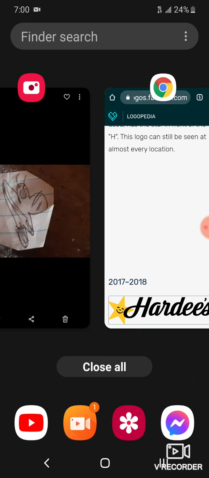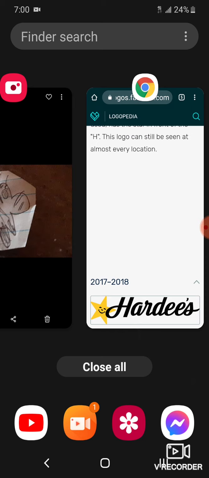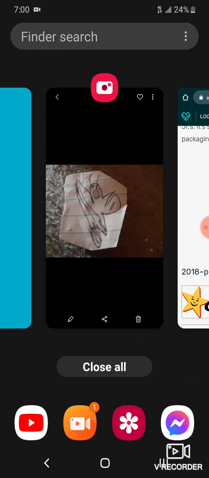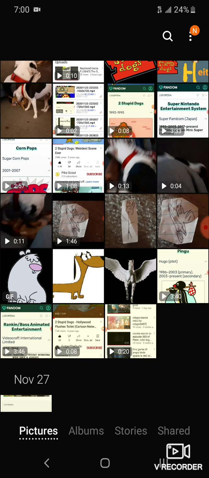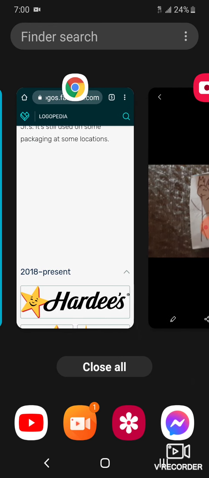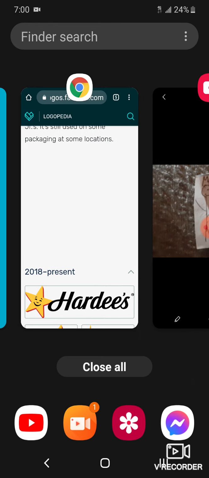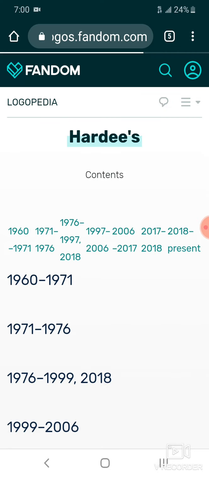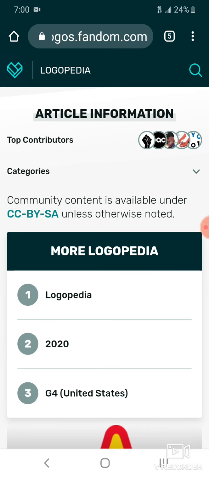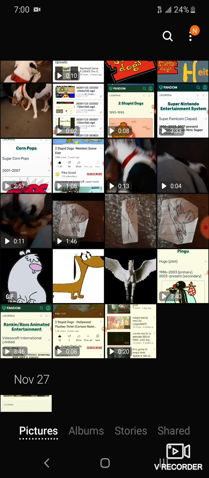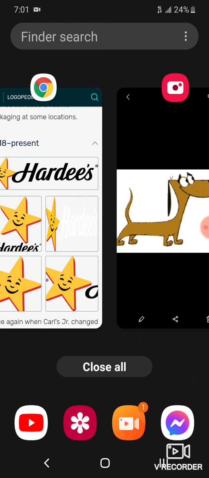From 2017 to 2018, the star does not have any eyebrows, and there's just the word Hardee's in black text. From 2018 to the present, the star is now red, the eyebrows are brought back, and it now has a red outline. And here are some other variants.